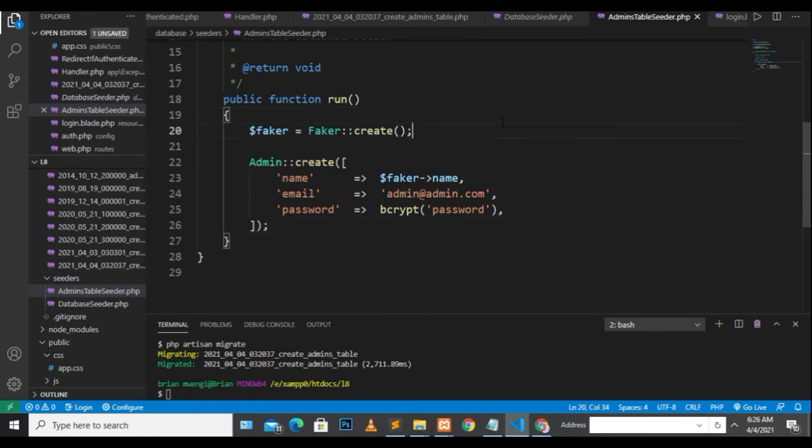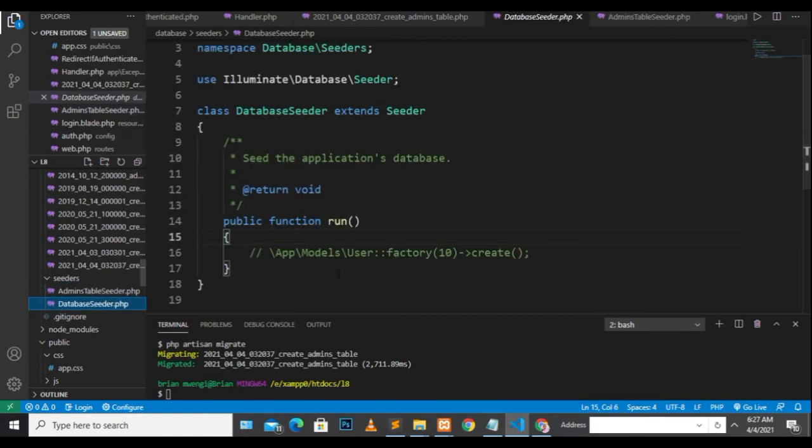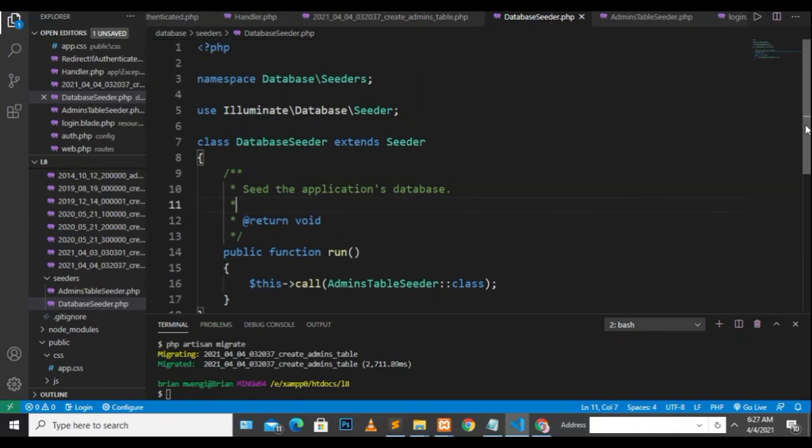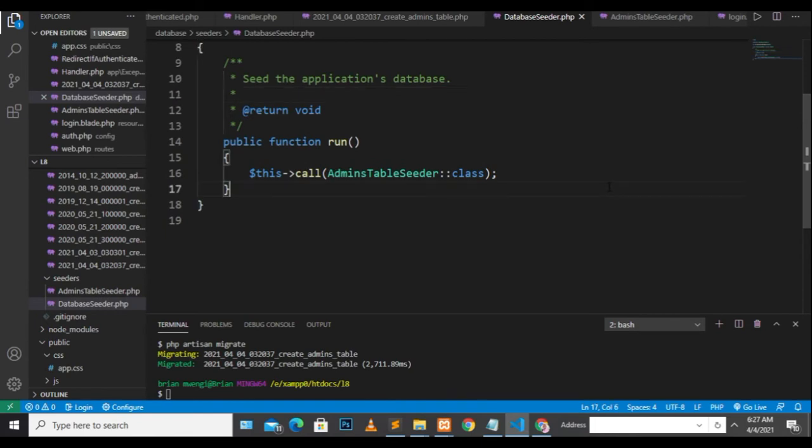Now since we are done with that one, in the DatabaseSeeder, we need to call this class as well. That is under Laravel database handling. So what we need here is to call this particular class, the AdminsTableSeeder class, so that it can seed our table here. So this one needs to be there so that we can call the admins database seeder.